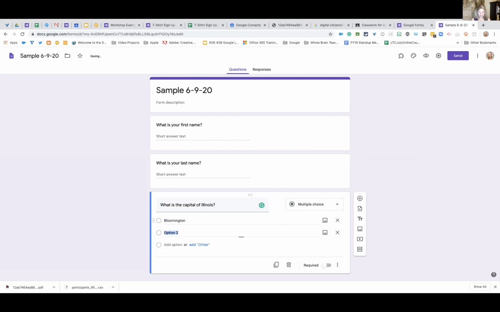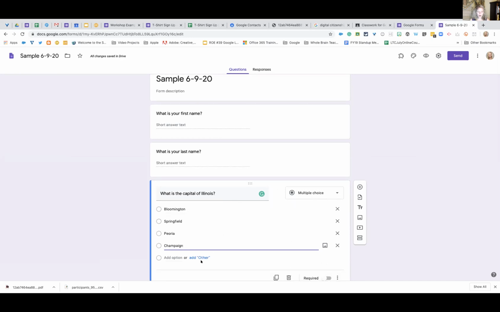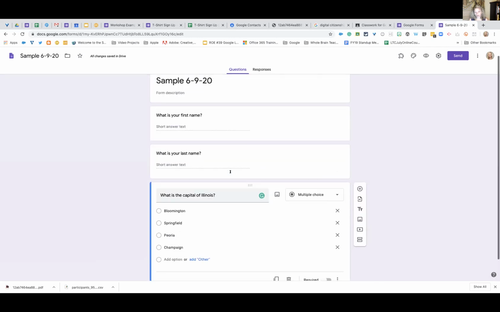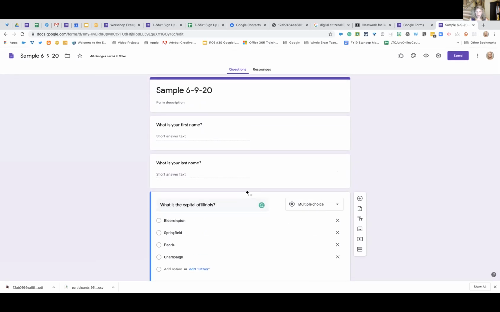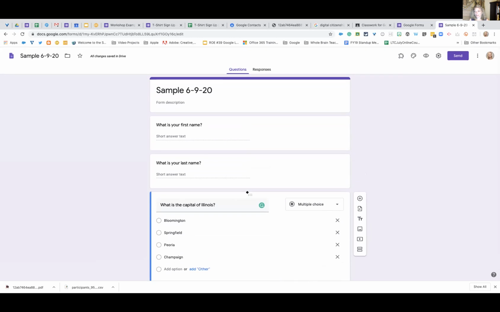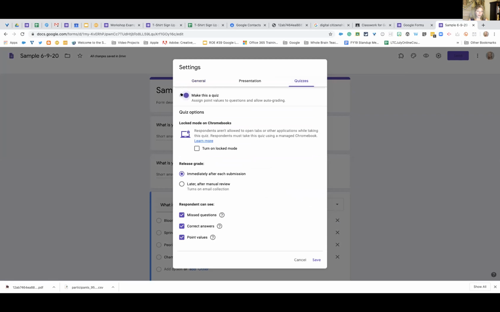So if I put some choices here, I'll put Bloomington, Springfield, Peoria, and Champaign. And right now, then, I've got it multiple choice. Where's my answer key? I haven't set this up to be a quiz yet. So remember, if I want an answer key, or if I want it to be a quiz, I have to turn it on to be a quiz. So go up here to the gear, go to quizzes, make this a quiz, voila.